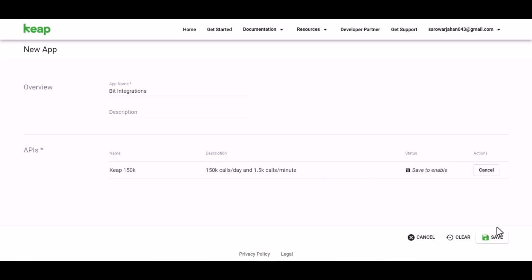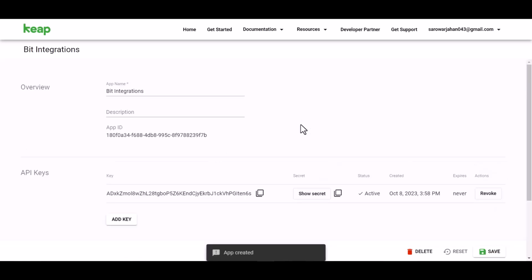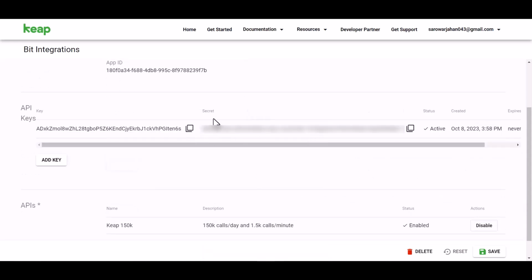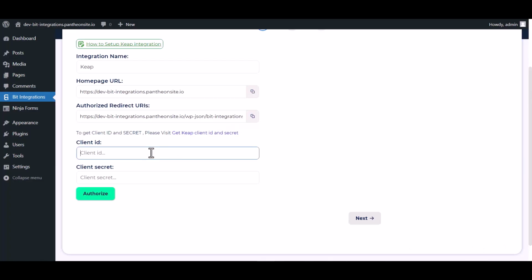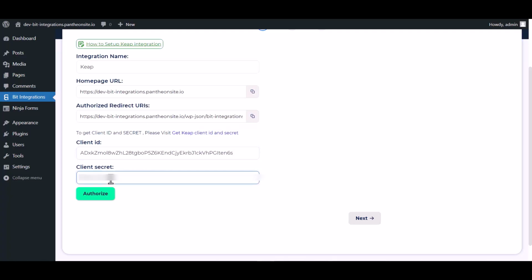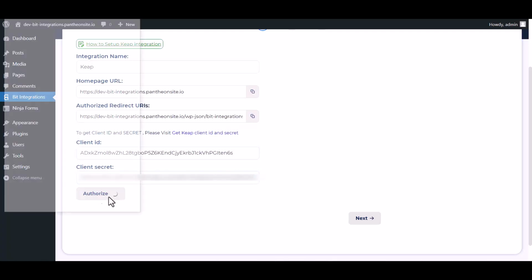Enable. Save. Show secret. Copy the secret key and API key, and paste it here. Authorize it.